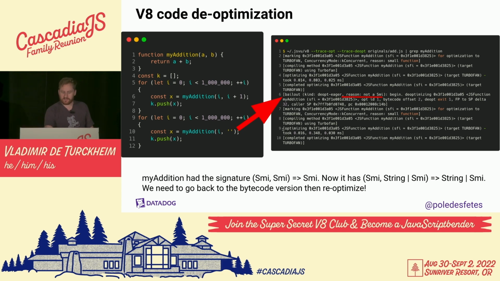But here, yes, the signature of the function has changed. It has gone from small integer, returning small integer, to small integer, string of small integer, returns string of small integer. So V8 has to not use the optimized function anymore because it's invalid. It has not the proper signature, but it can still re-optimize it.